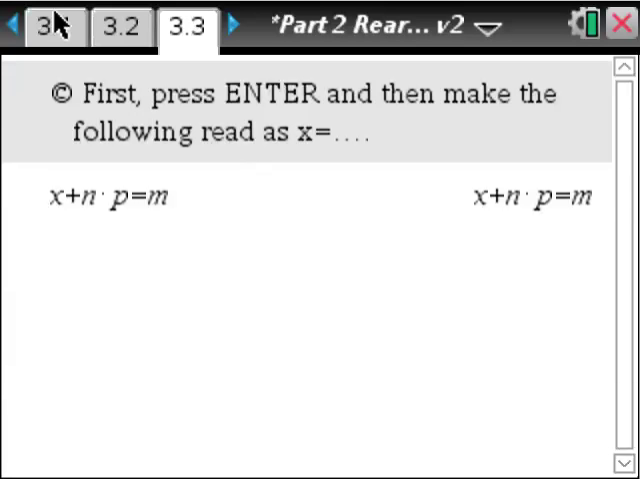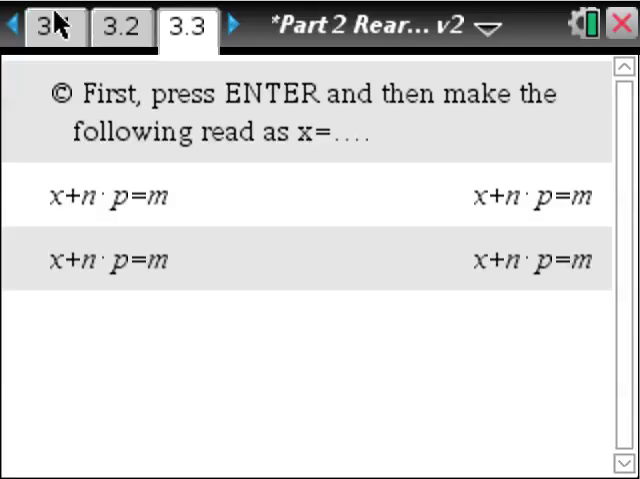So on page 3.3 things get a little bit more challenging, and the issue here is when we subtract np, we don't just type np because it will get confused, because np is a single variable and you want to make sure you're subtracting n multiplied by p. So remember to press the multiplication sign, and we therefore get the rearranged equation in x.